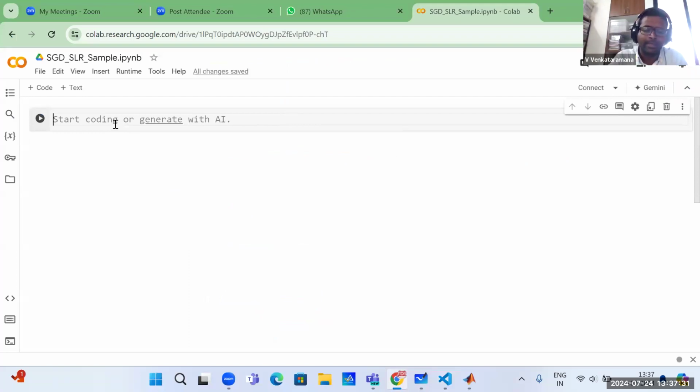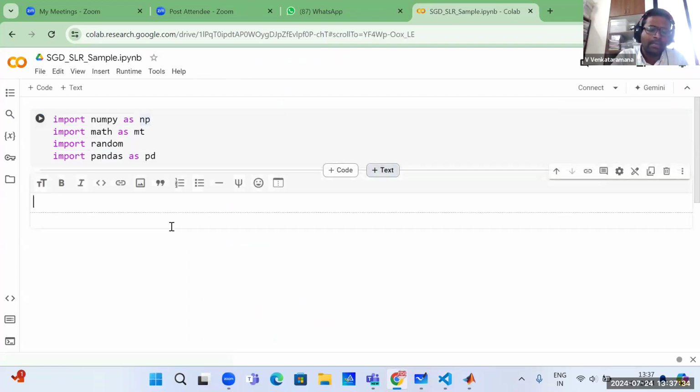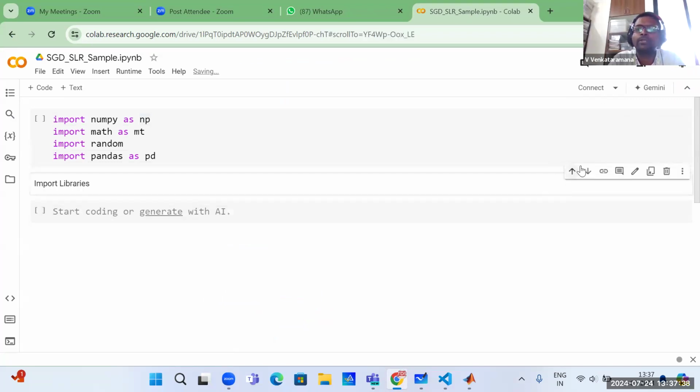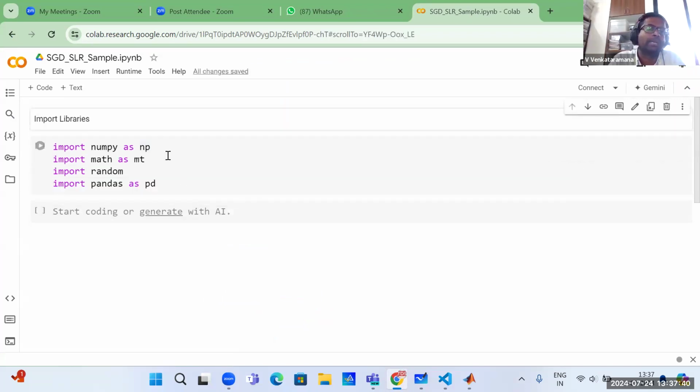If you want, you can write a comment like this, import libraries. And if you want to shift it to the top, it will be like this. Here we are importing the libraries.